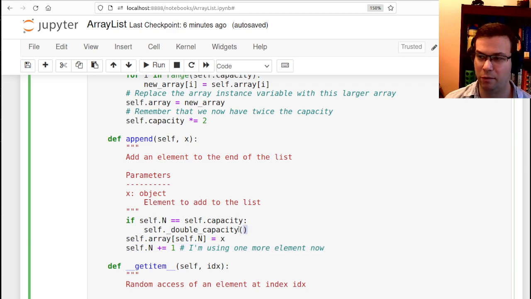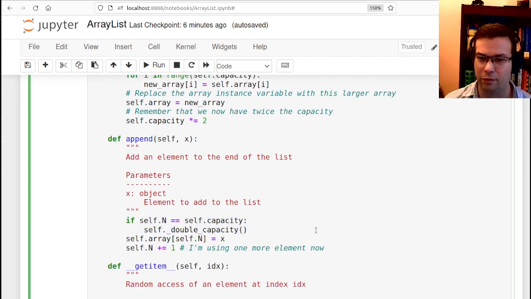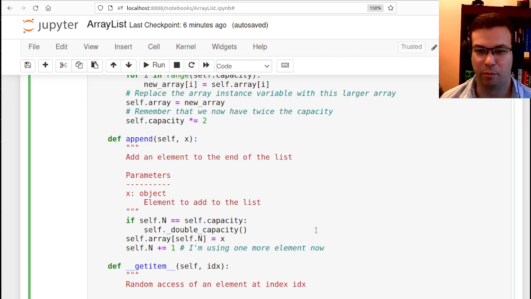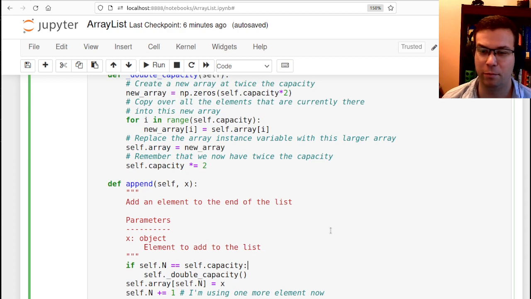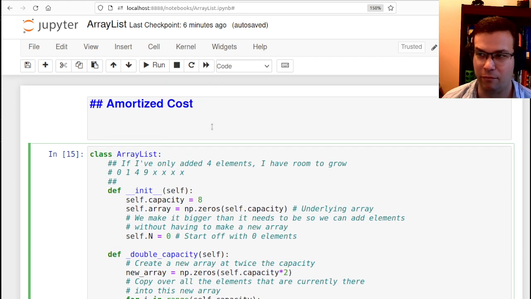But every once in a while, we have to do a ton of work. We actually have to make an entirely new array, copy everything over, and all that. So it's like sometimes your appliances in your house break and you got to pay a lot of money. But most days out of the year, everything's working fine. So you kind of could ask the question, okay, well, I know I'm going to have some bad days, but how much do I really have to pay on average? So that's what it is.